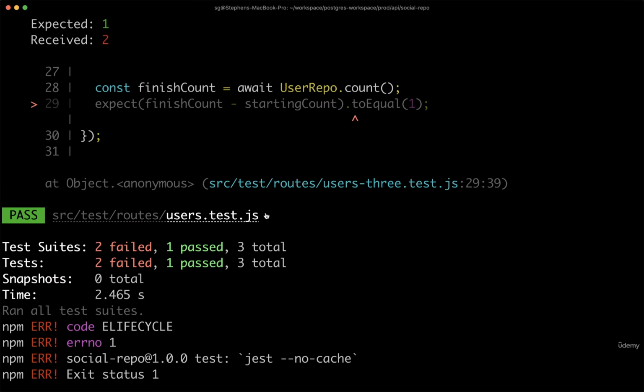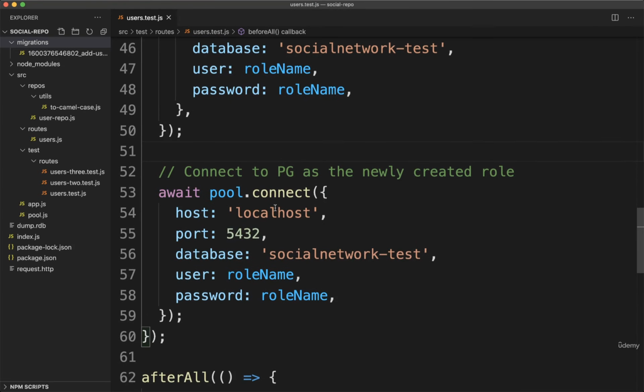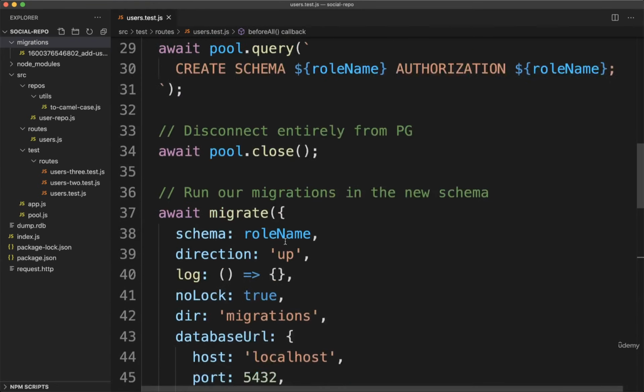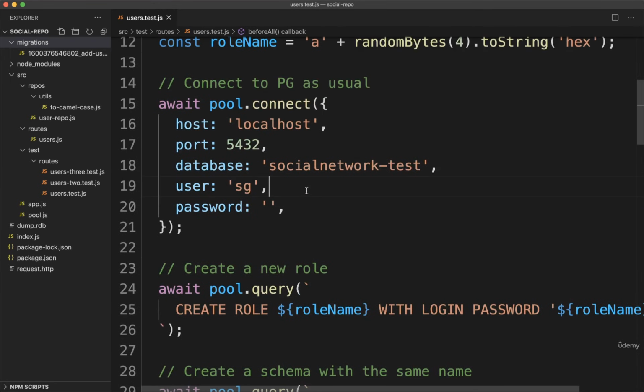Now that we've got some kind of early confirmation that this approach is going to work as expected, let's take a pause right here. We're then going to start to extract all this logic and make use of it inside of our other test files as well.